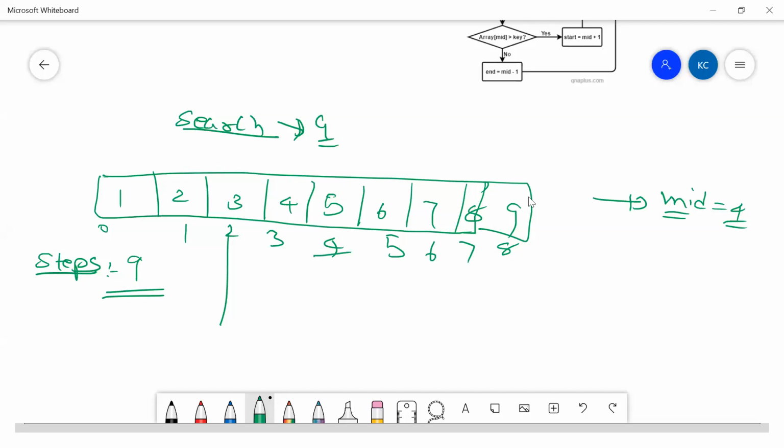We'll be comparing 5 with 9. When we compare, we come to know that 9 is greater than 5. So we concluded there's no point in searching the left part. So this first comparison is my step 1, right?